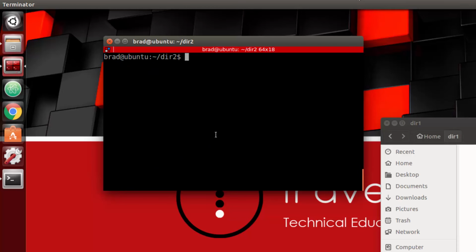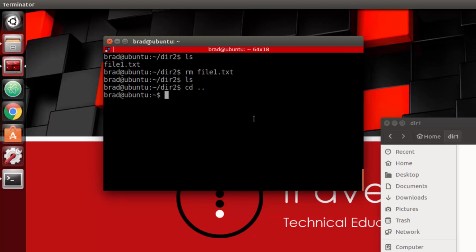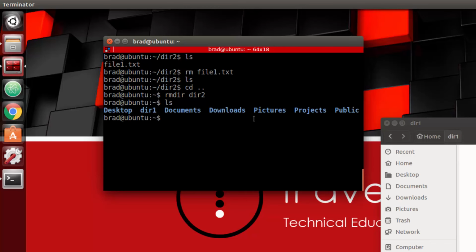Now if you want to delete or remove a file, you can use the rm command. So let's say we want to delete file1, we can say rm file1.txt, and now if we look, it's gone. Now if you want to remove a directory, let's go out to our home, and let's say we want to remove directory 2, we can do rmdir dir2. So now if we do ls, directory 2 is now gone.